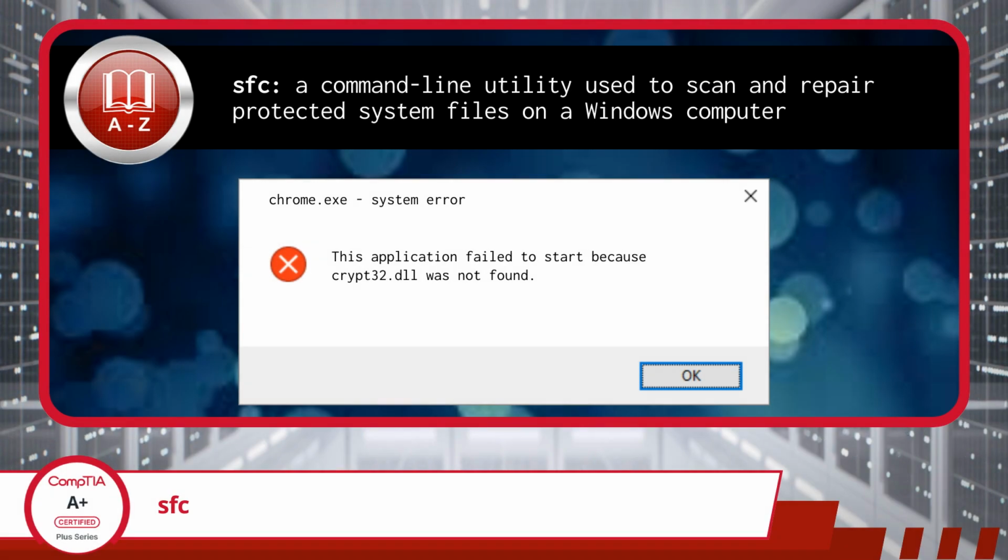SFC. The SFC command, short for System File Checker, is a command line utility used to scan and repair protected system files on a Windows computer. The command helps you ensure that your important system files are intact and not corrupted. Think of it as a health check for your computer's vital files.